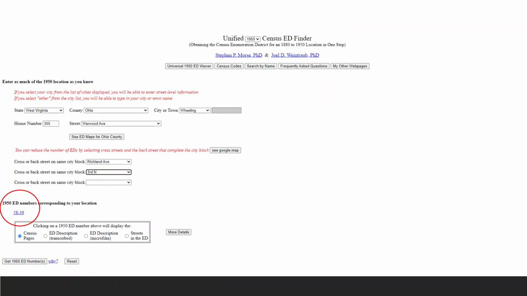So I just used Google Maps to identify other streets around this block, and you can see that I entered a couple of streets, Richland Avenue and 3rd Street North. After I entered this, I'm left with only one result, which is Enumeration District 58-39. So this should be what my family is enumerated under.